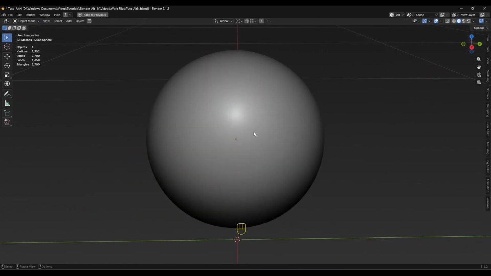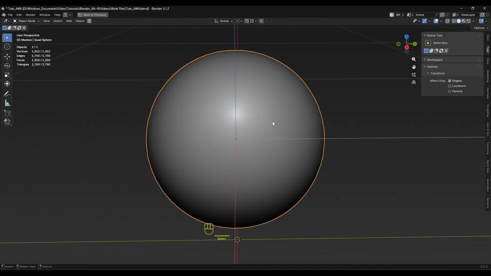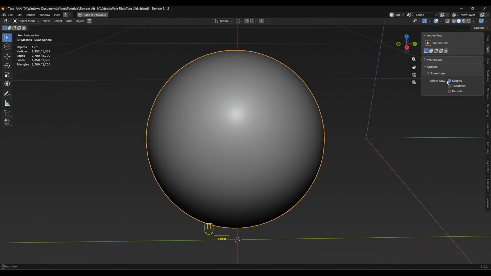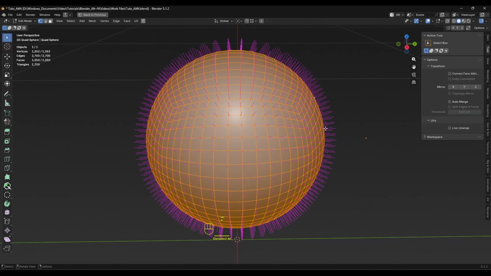Use Object. This uses the origin point of the mesh as the target. The origin is the small dot we can see on the object. If I move it and activate this option, the normals will point toward that origin.